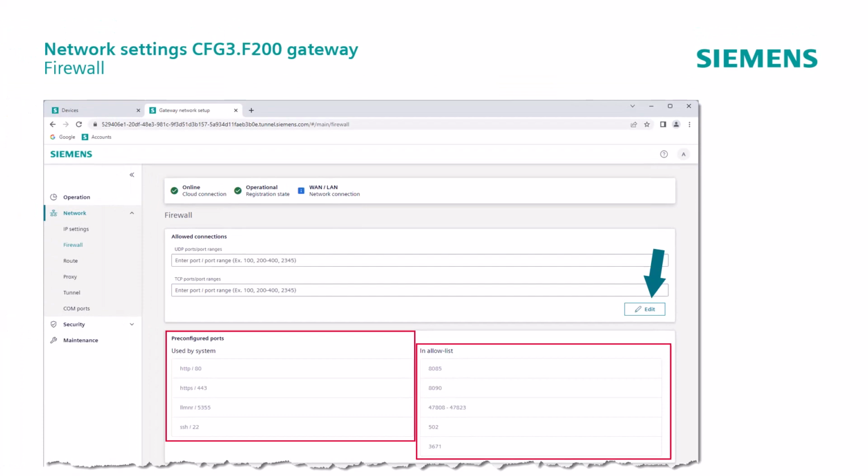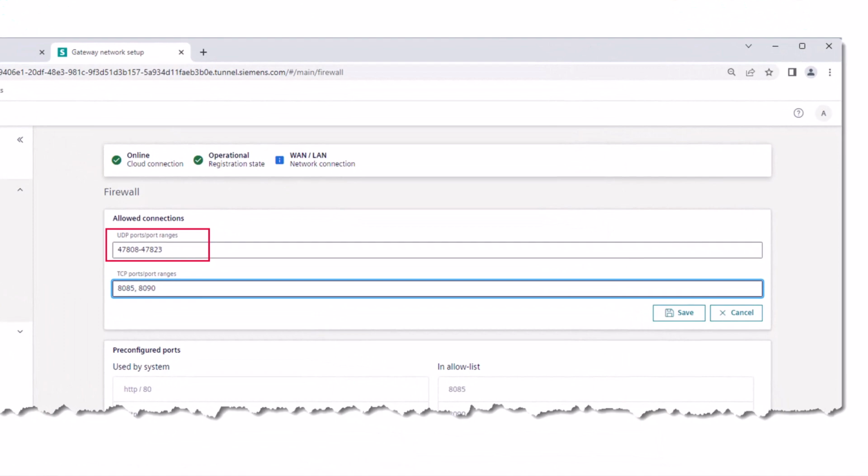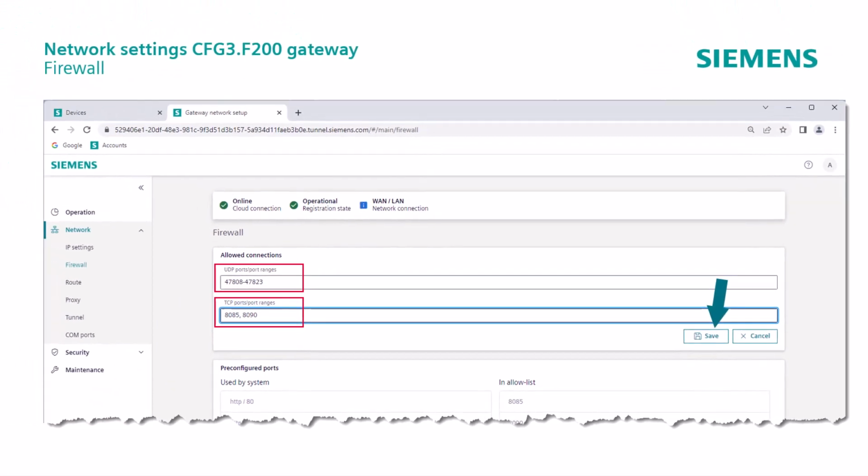Also here, it requires to go to edit mode to be able to change the settings. In the UDP ports we enter the range of 47808 to 47823 for the BACnet communication we will be using for the Desigo subsystem. In the TCP we will enter both the secure and unsecure ports. Therefore, we enter 8085 and 8090, and confirm by clicking the Save button.